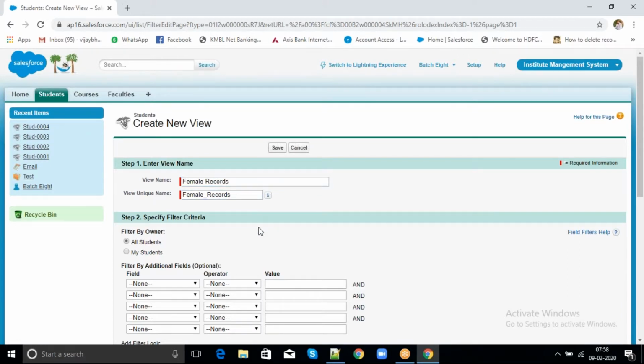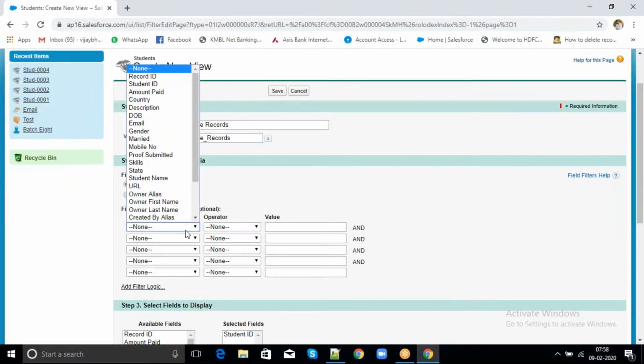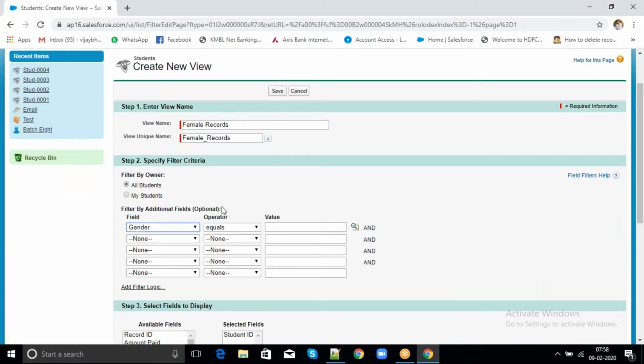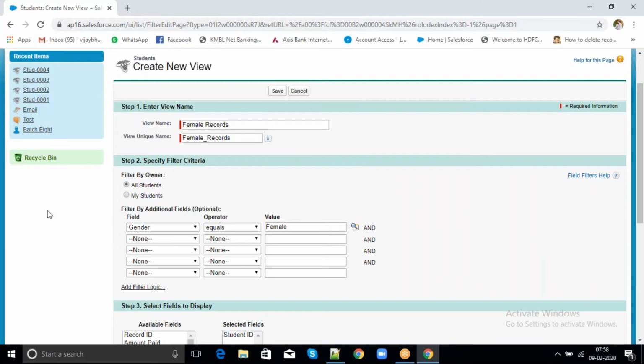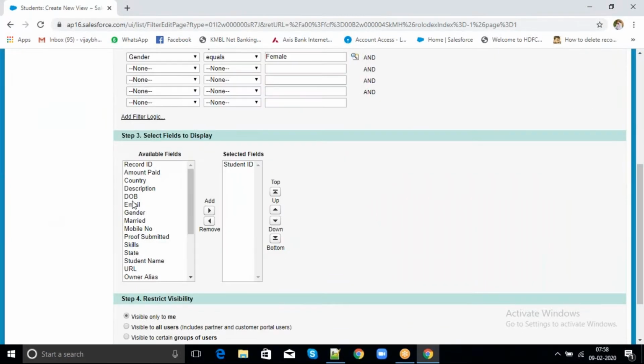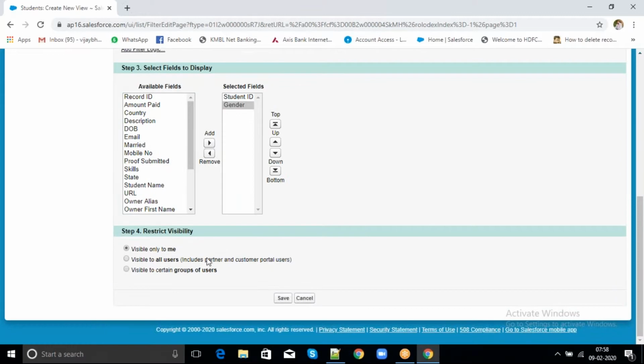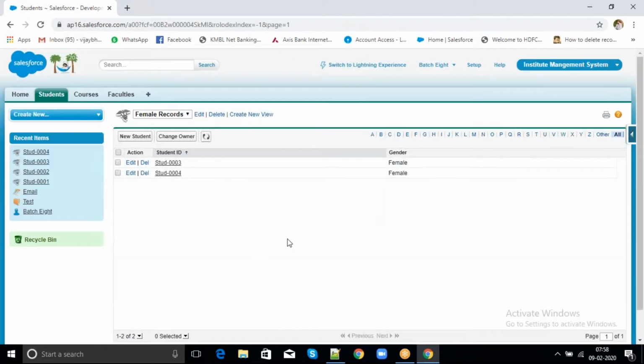So all students. Here we have to mention criteria: gender equals female. I just want to display gender, visible to all the users. Click on save. See, here we have selected only 2 fields, and the female records are showing.